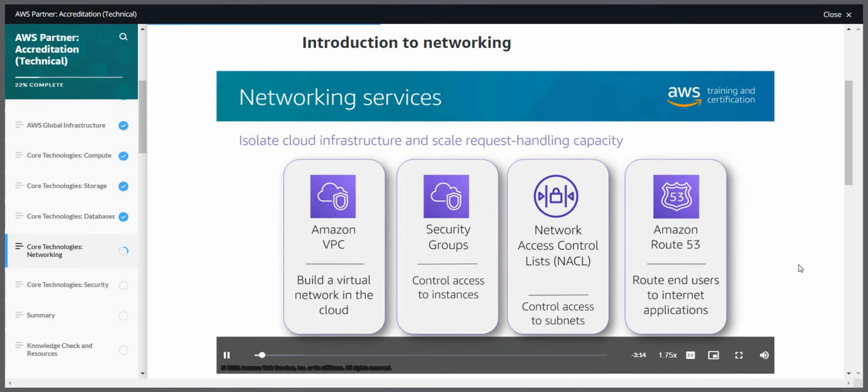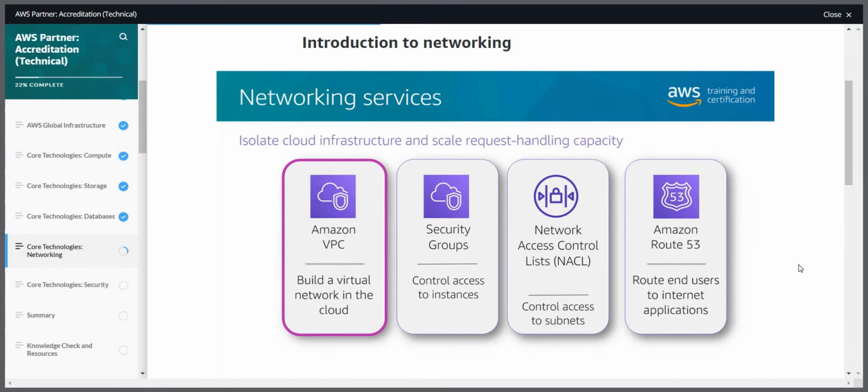AWS has several networking capabilities. Amazon Virtual Private Cloud, or VPC, enables customers to build a virtual network in the AWS cloud. Customers can provision a private, isolated section of the network into which they can deploy resources. Amazon VPC provides advanced security features, such as security groups and network access control lists.